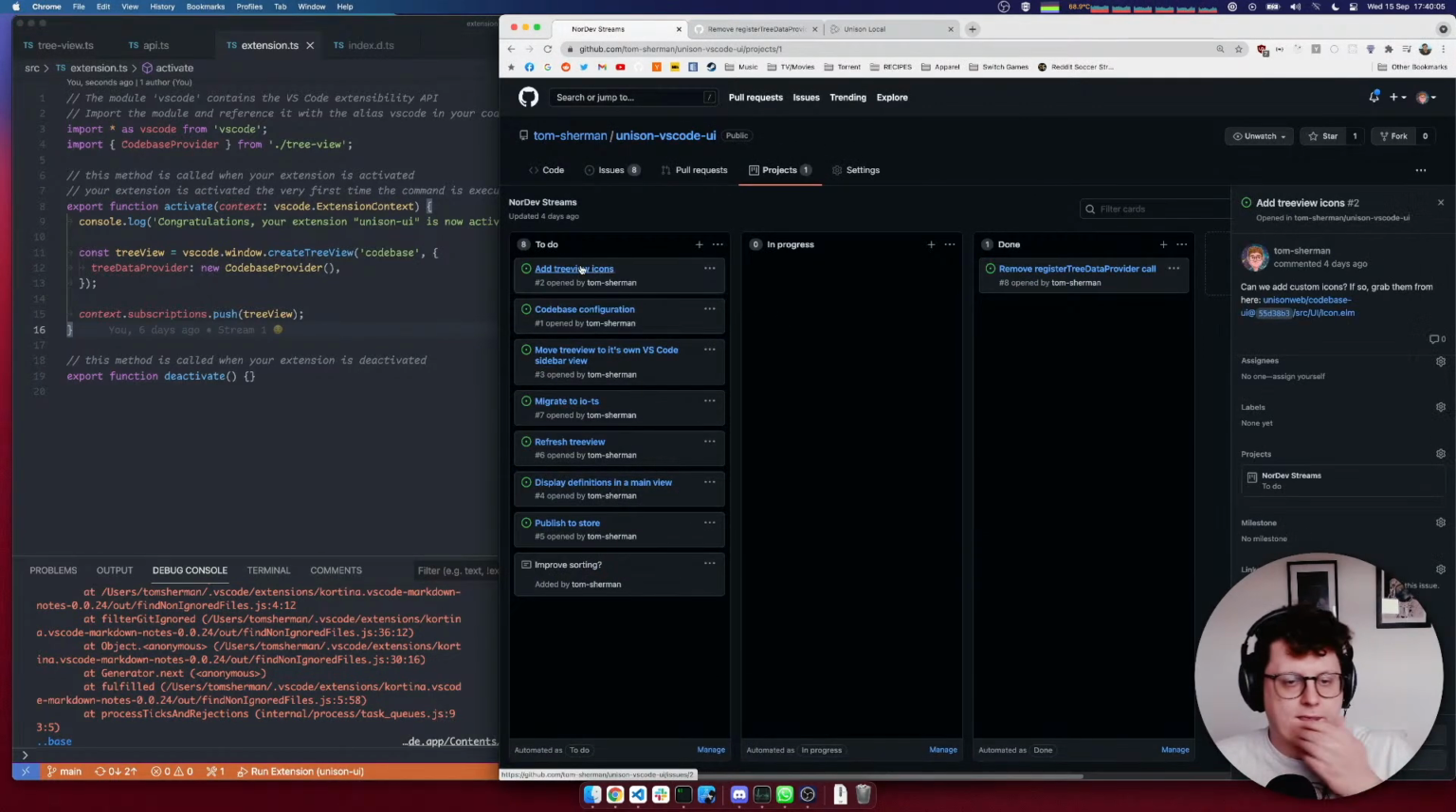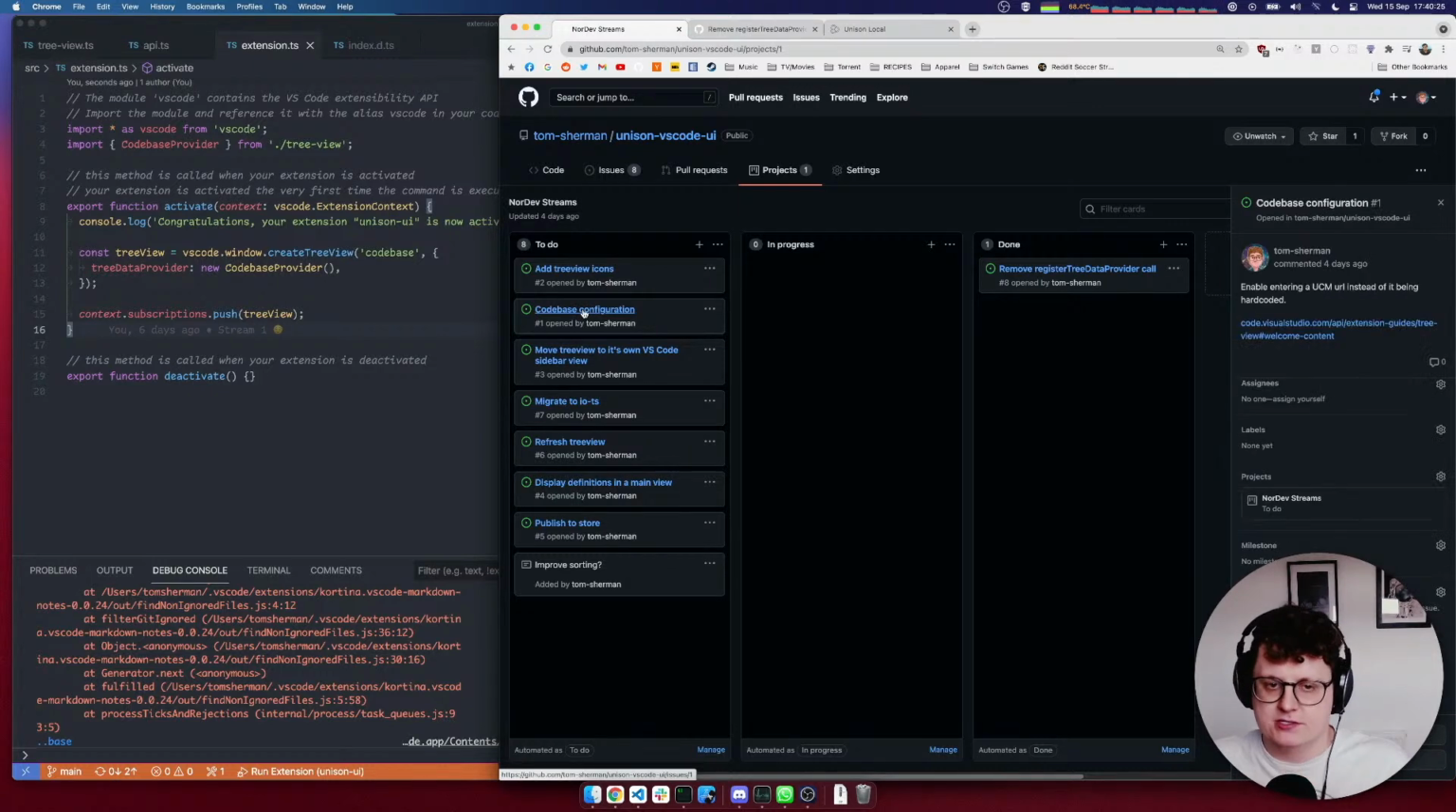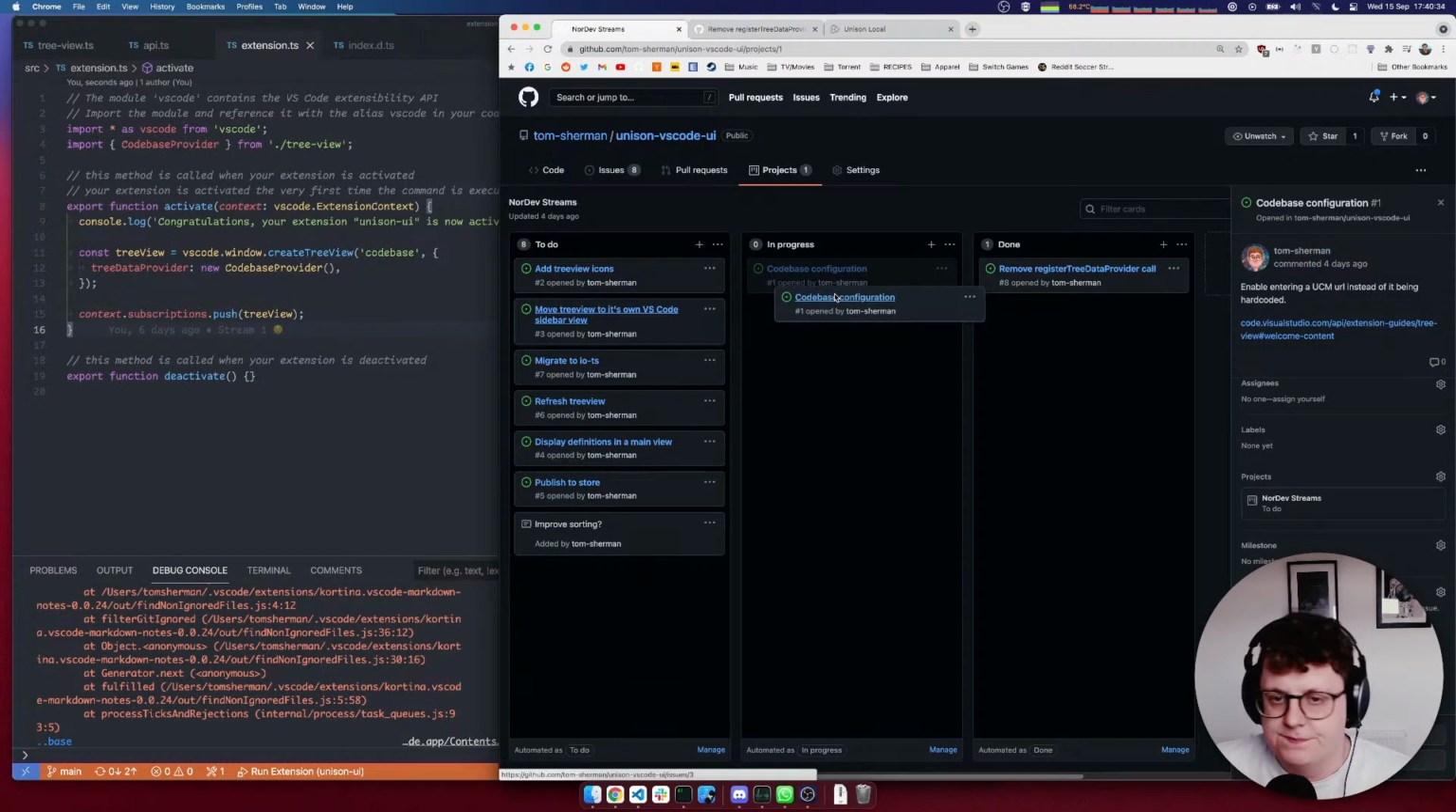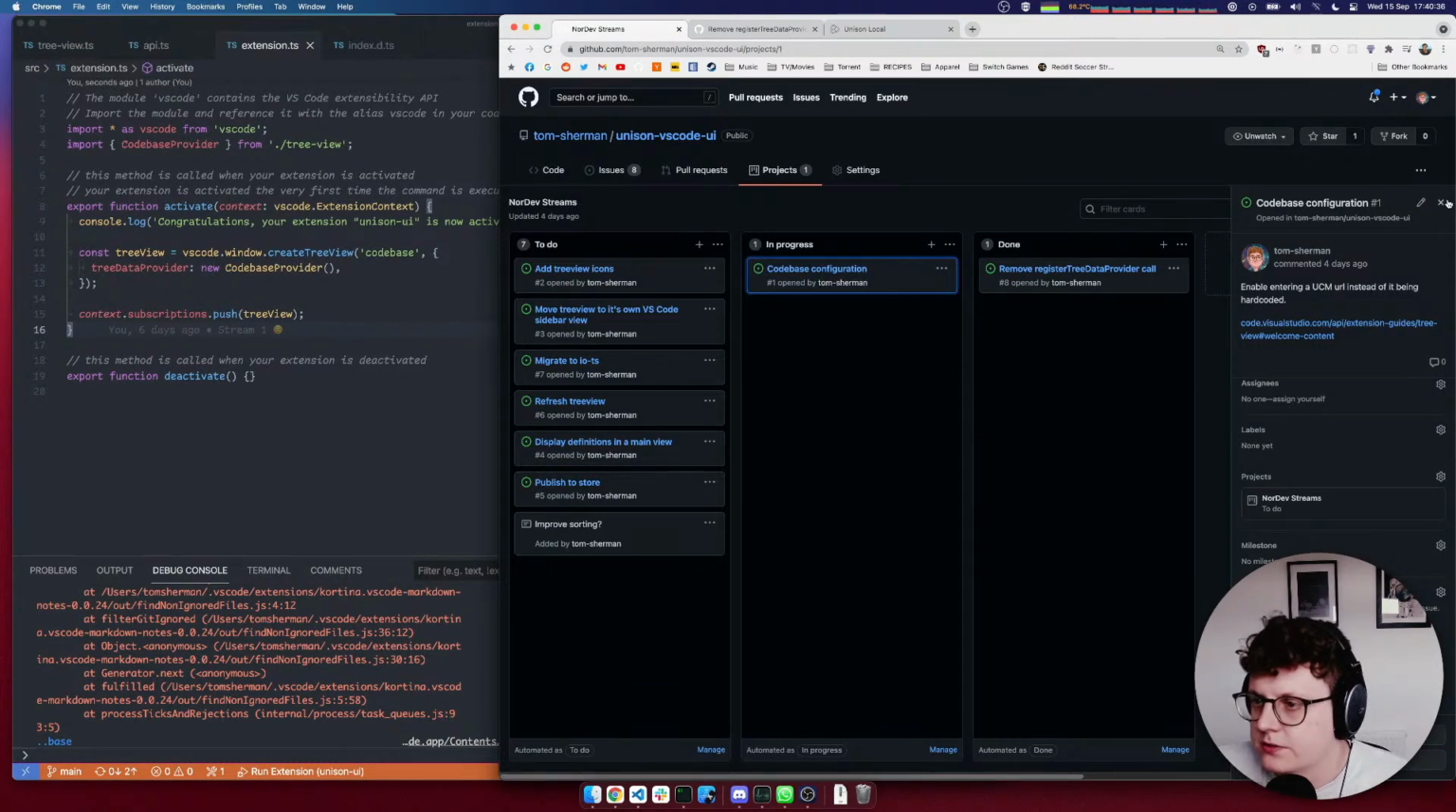Okay. What should we do next? I don't remember if I ordered these in some sensible order or not. What should we do? We could add the icons. I think it might be best to add the configuration, because that's going to be annoying to keep having to change the code to configure the URL. So let's do that. It's in progress.